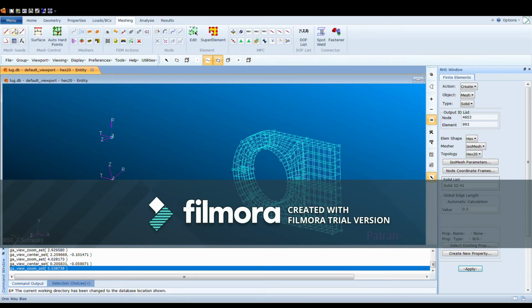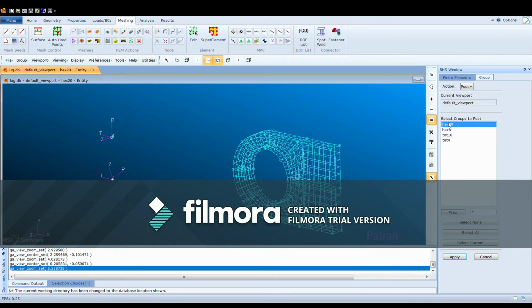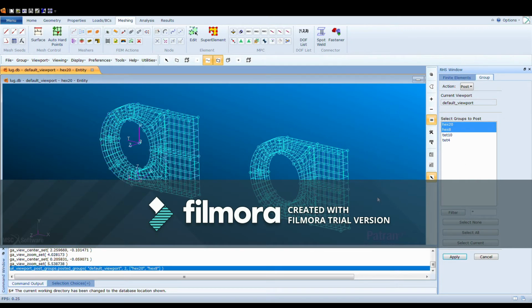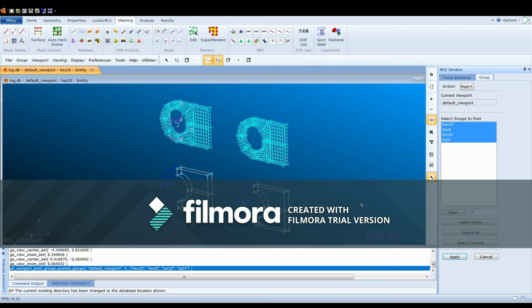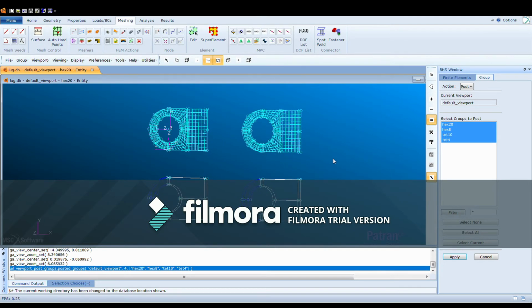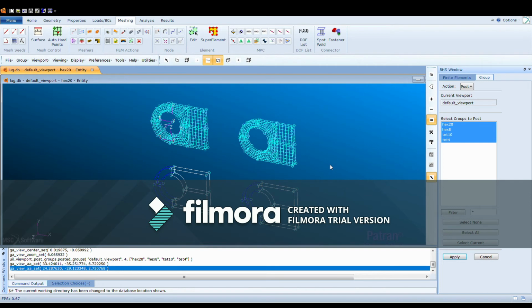So for comparison purposes, I'm going to post both hex 8 and hex 20. And we can see the different kinds of meshing used in both. For simpler purposes, I'm just going to go ahead and post all groups now. So now they're all posted. And the next thing is we're going to select group tet 4, which is our bottom left.